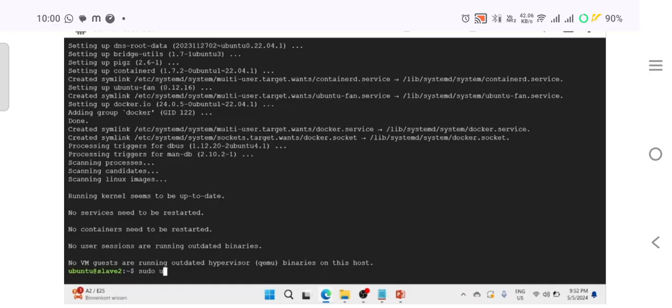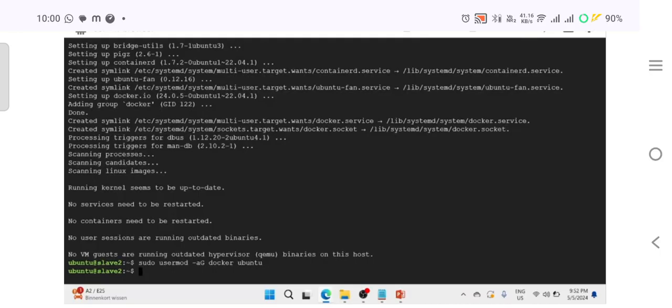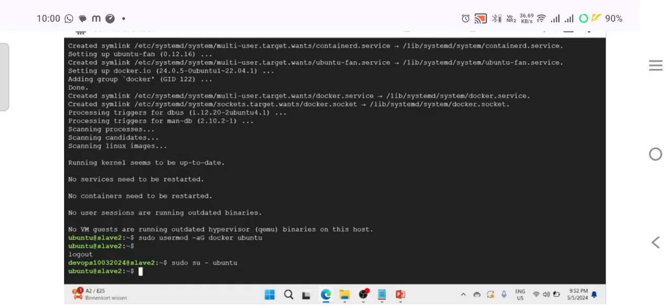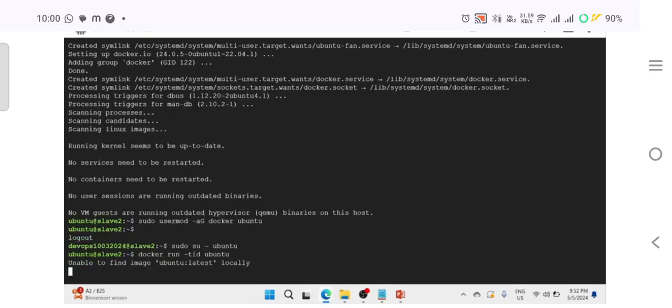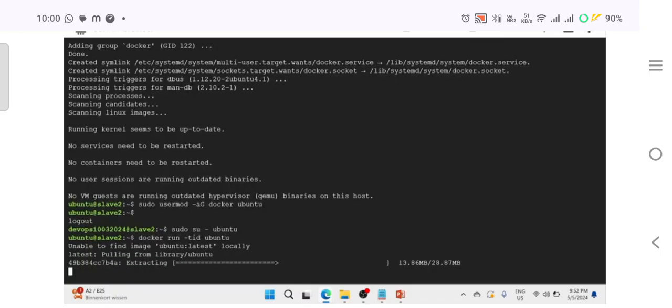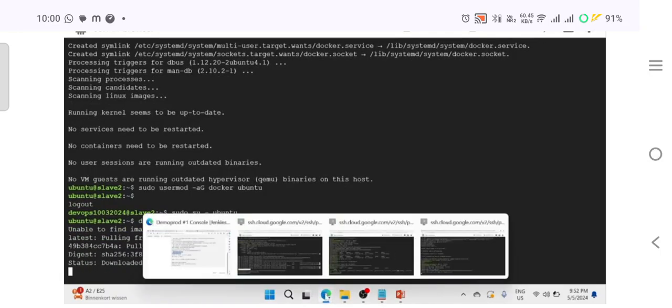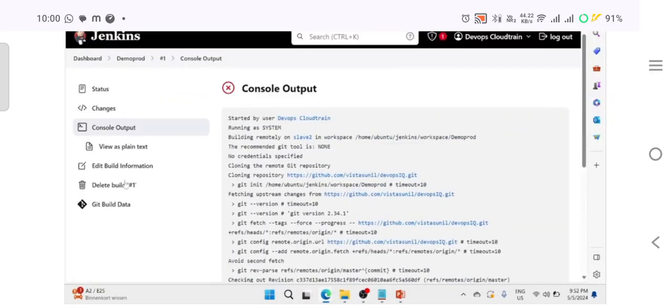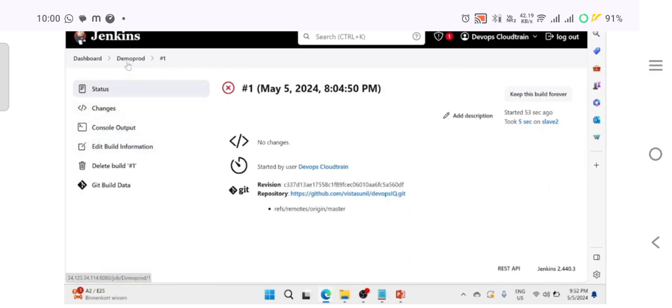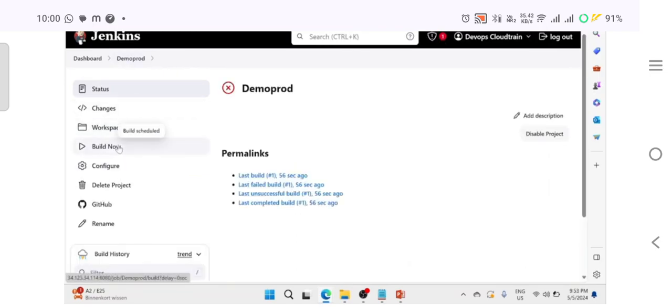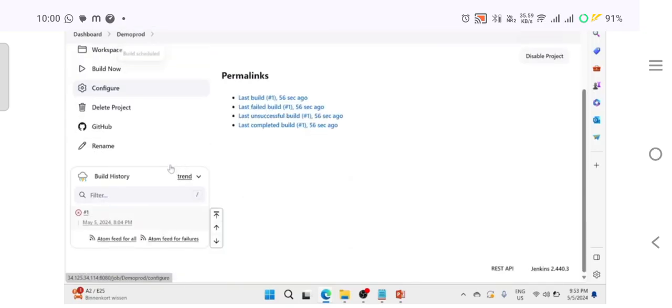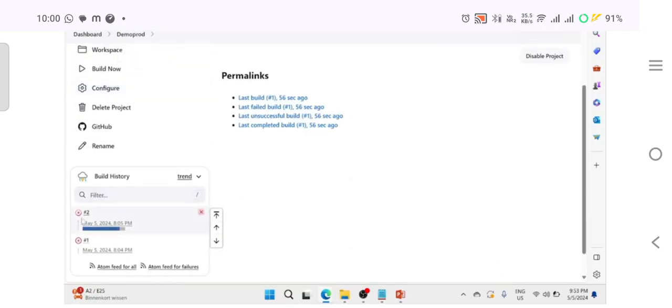First I add myself to Docker group. Control D, log out, login back. Now I can run a container. So once it is deployed, if I trigger my job again, you can re-trigger any job, right? So you can go and build it again, and it will start the second instance of this job here.